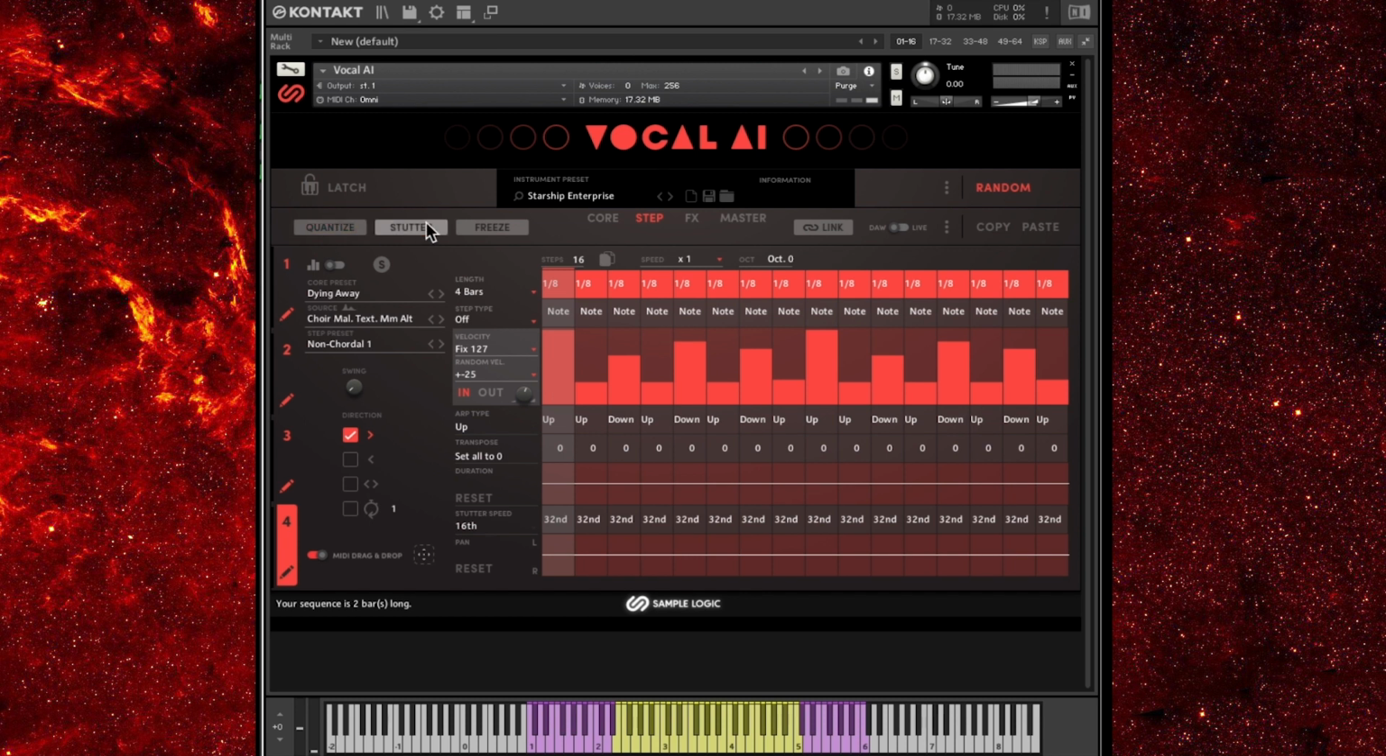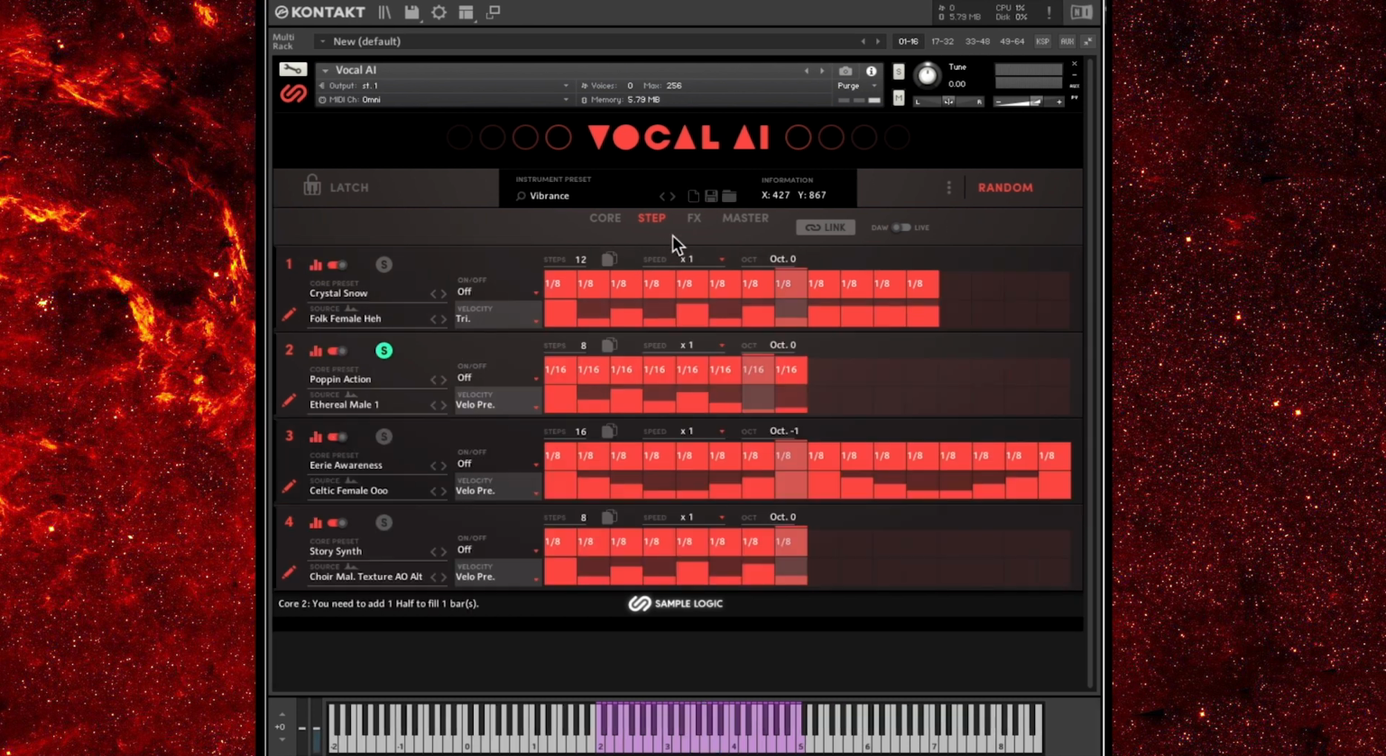You also have quantize, stutter, and freeze effects here. So many options and layers that you can do. You can copy and paste things from different settings here. So really, really powerful way to get some built-in animations and sequences and things on your sounds. Next, we will go to effects.